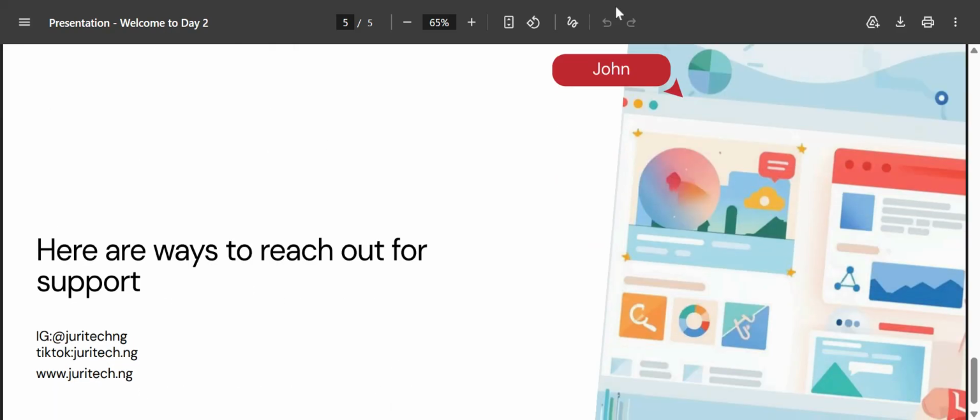And I'm sure you've learned one or two things. You've gained more valuable insight on how to use these AI tools. We'll be looking at other AI tools in our next class.